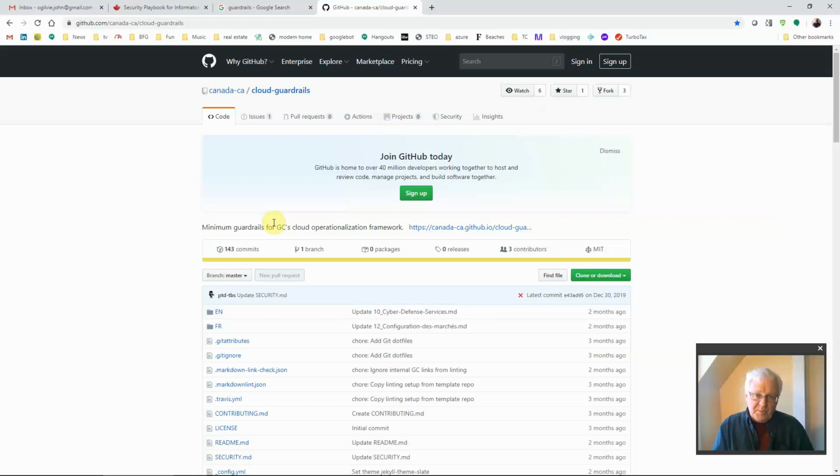There is another much more detailed TBS document called the Security Playbook, which takes all these points and amplifies them and gets very specific. So these guardrails are a good starting place, but they're not the end of the story. I invite you to use this information just to get yourself oriented to how you're going to operate securely in the cloud. Thanks.